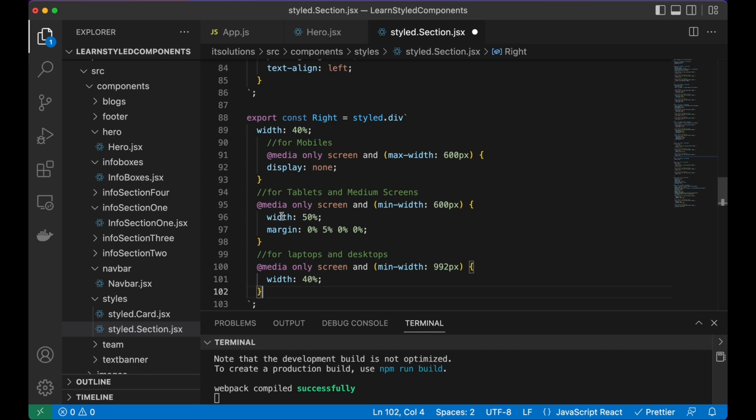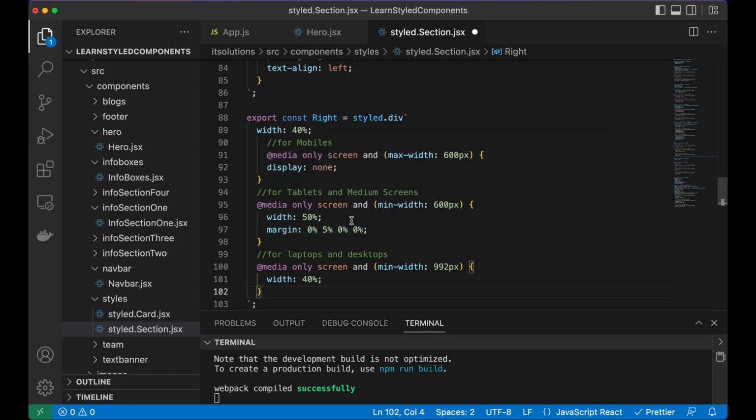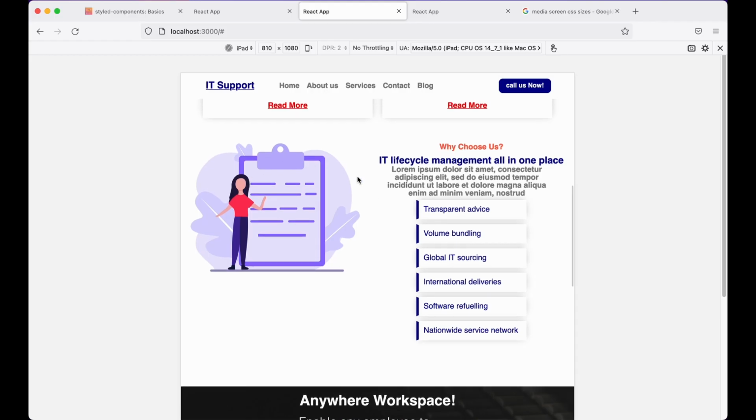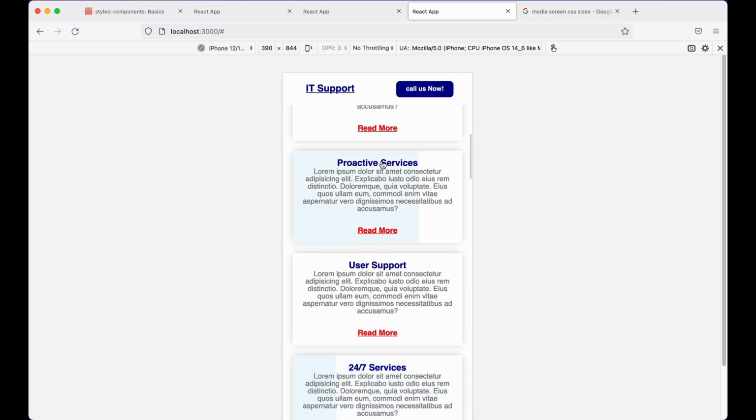And also here the width of this will be 50% inside the tablets, because our image will look a little bit better here. And also I'll give it a margin of bottom of 5% here, and then inside our laptops and desktops it will be just the width of 40%. So let's save this, and if we go back you can see it's looking beautiful here, but here also we got covered everything. Now the users can see and read everything much clearer.